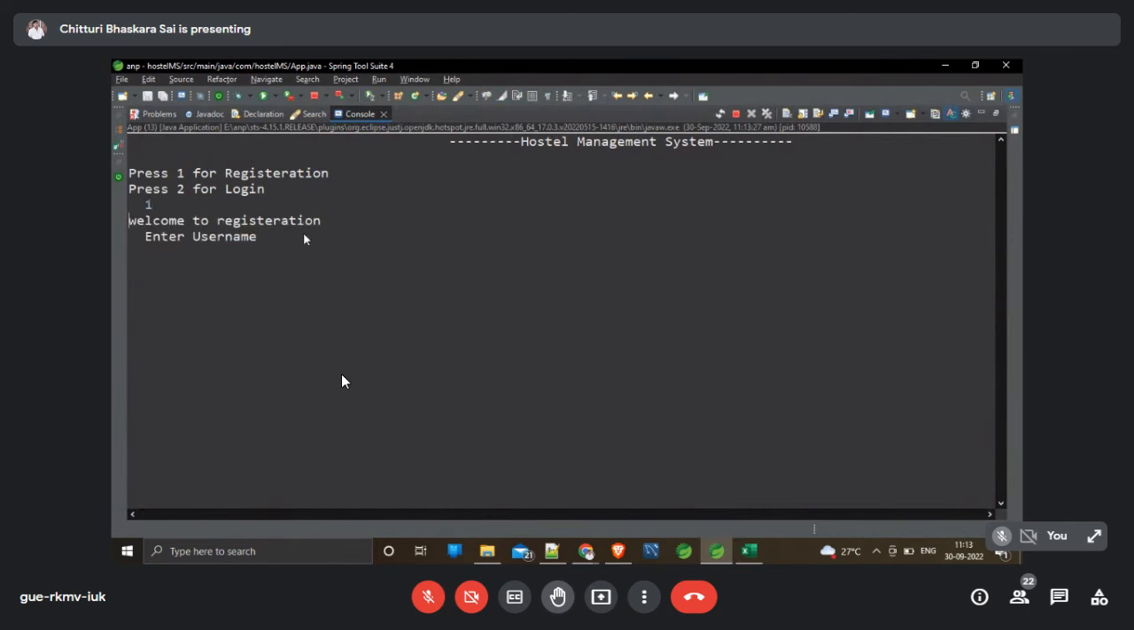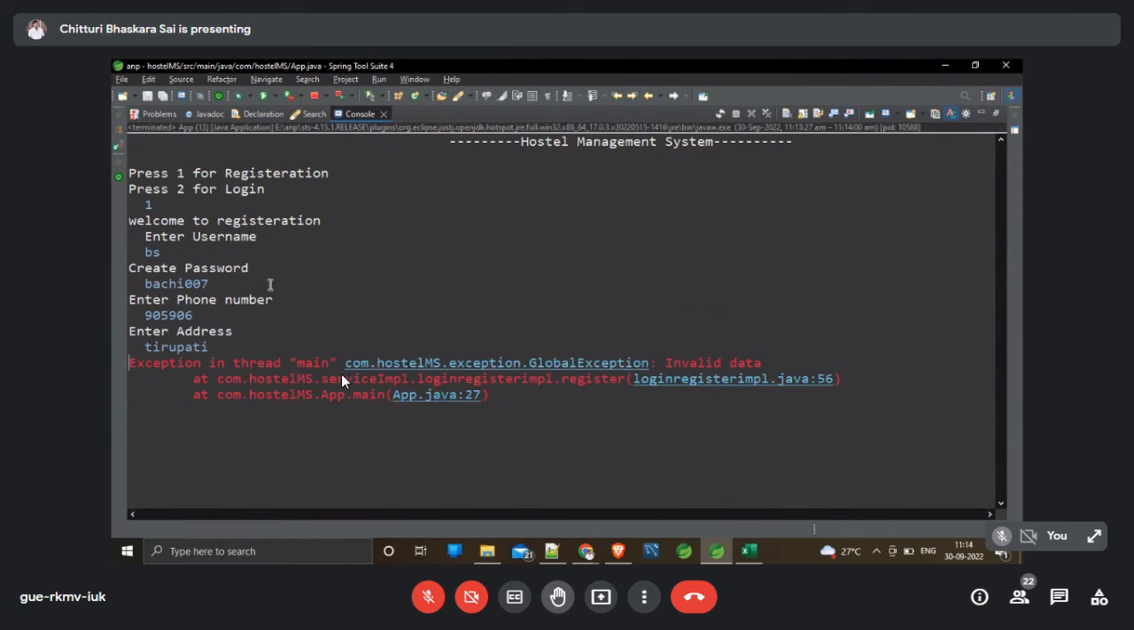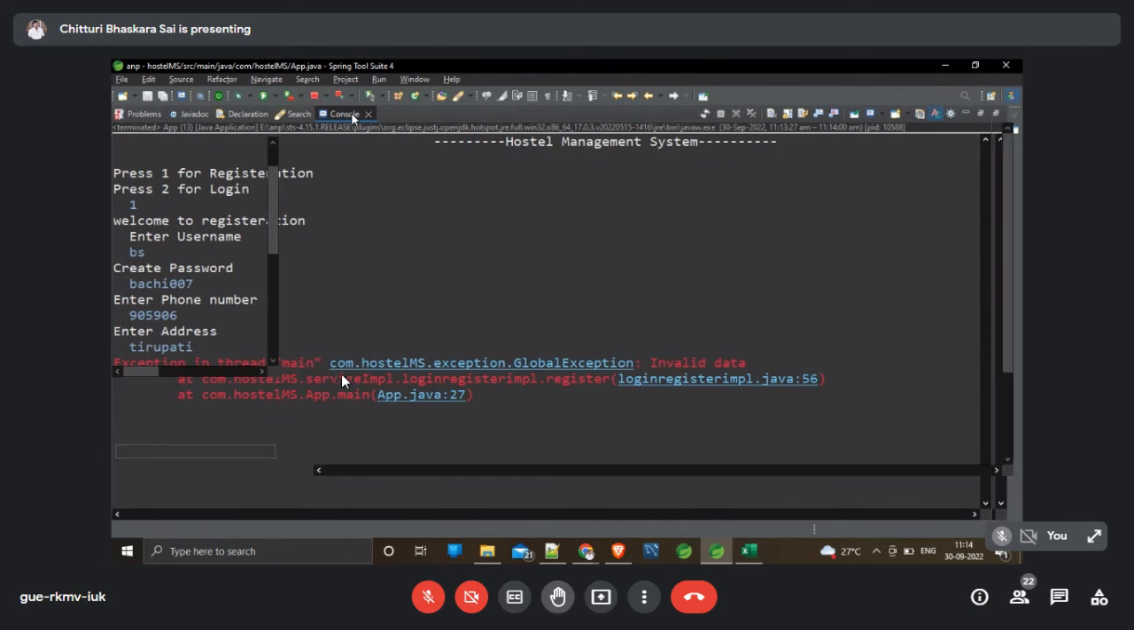So we want to register. We have some validations for the username. The minimum length of the username should be what? I forgot. 4433. 4. So I'm writing 2 characters. Let's see what will happen. I'm giving some random phone number. Enter address. So we have something like invalid data. Actually, it is not executing. It is printing invalid data.